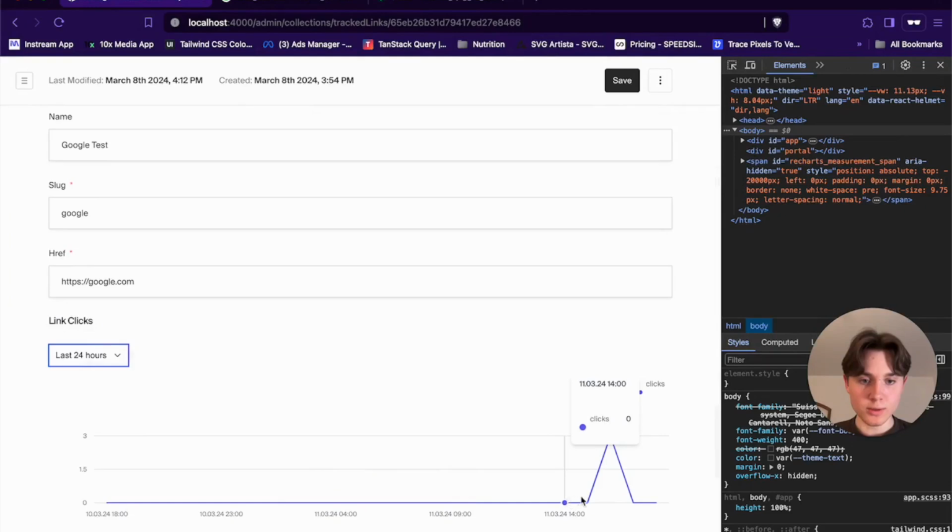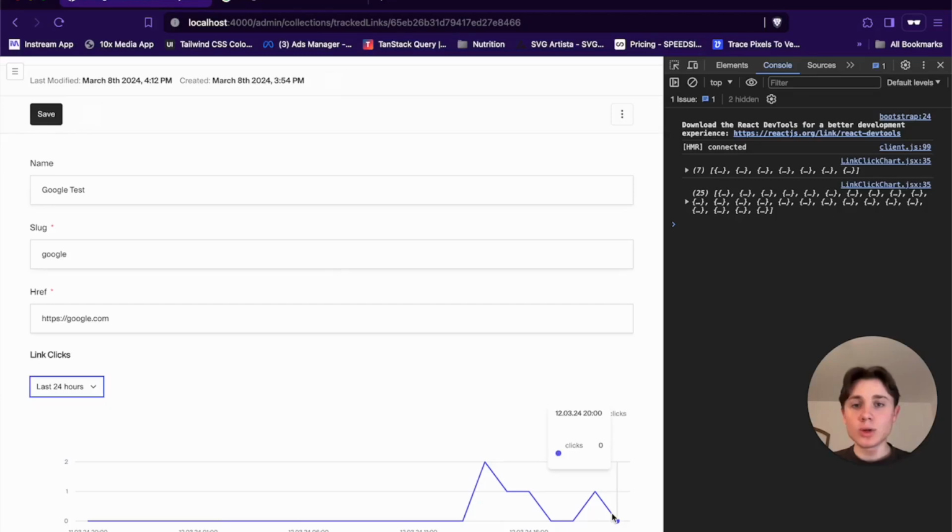So this is 14, 15, 16. No, it still doesn't work. It did the formatting, however, it took the UTC time. So working with time zones can be quite challenging. And if you're wondering why this chart looks different, it's actually the 12th of March. So I'm recording this one day later, and I added a few more clicks.